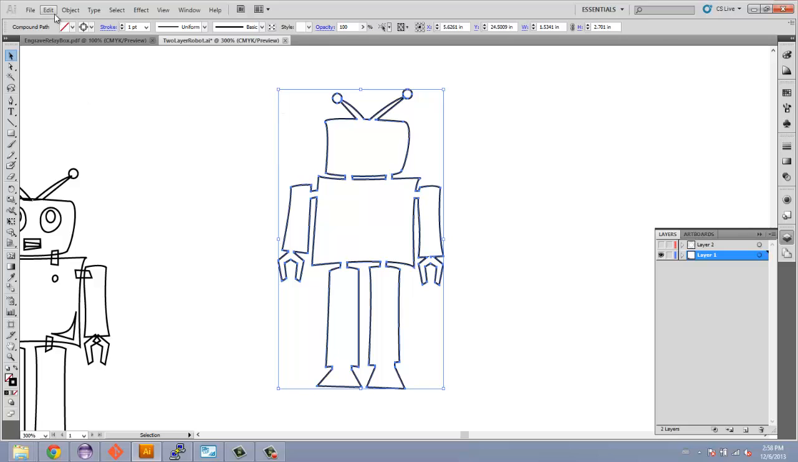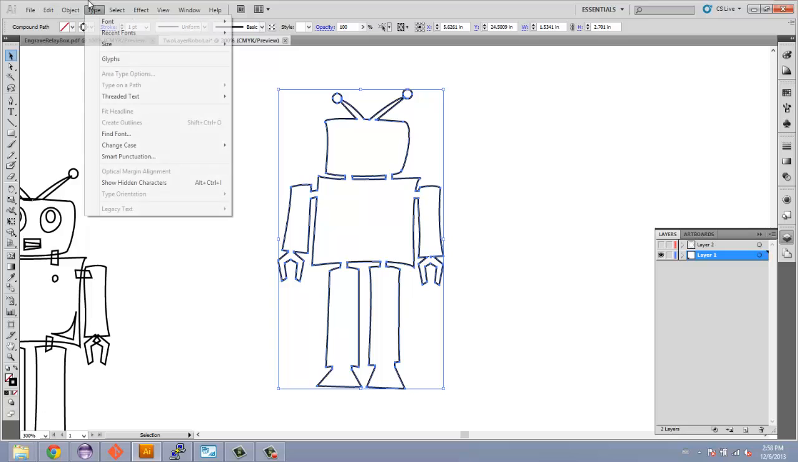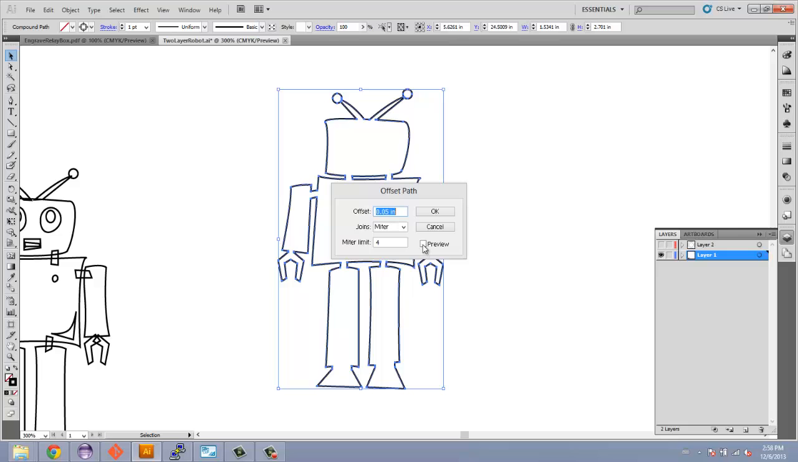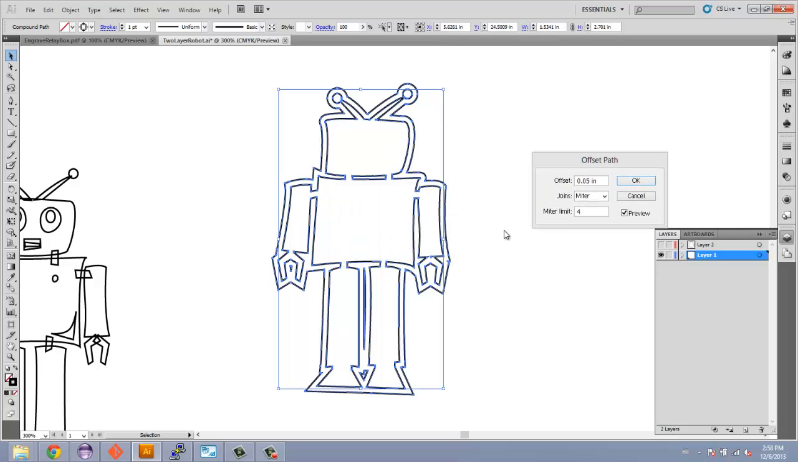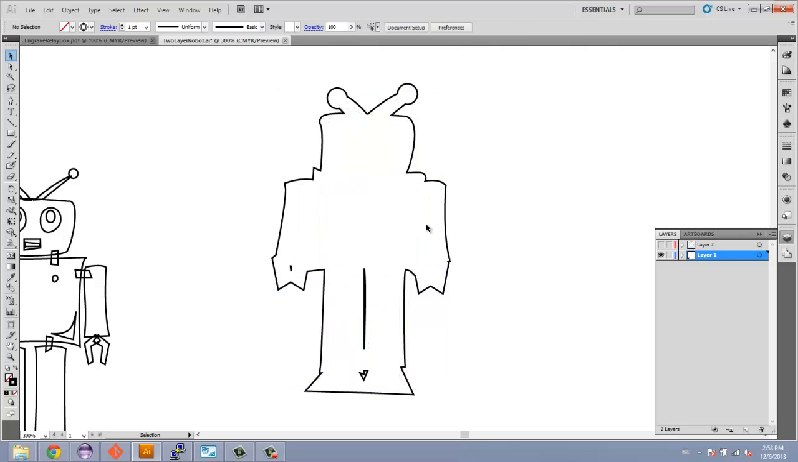So when we close Pathfinder and go to Object, Path, Offset Path, this time it's giving us a single congruous path, which is what we want. So I change this, I don't know what its default is, but I changed it to 0.05. So it's a smaller offset. I think the default's pretty big. So once I've done that, I take the original guy in the center and I delete him.